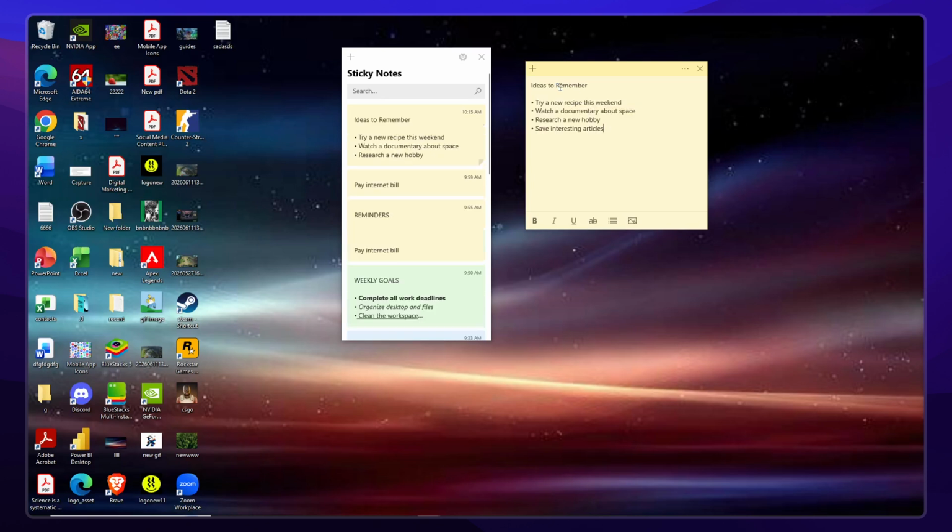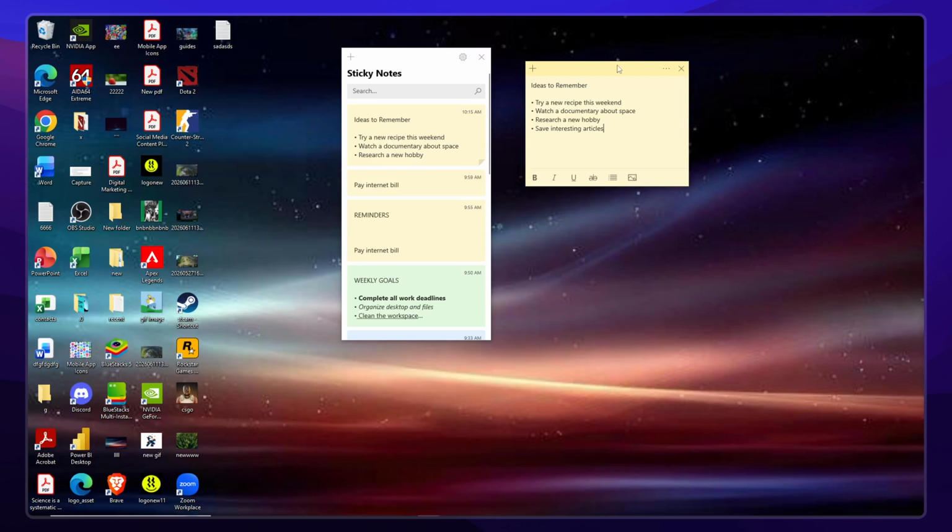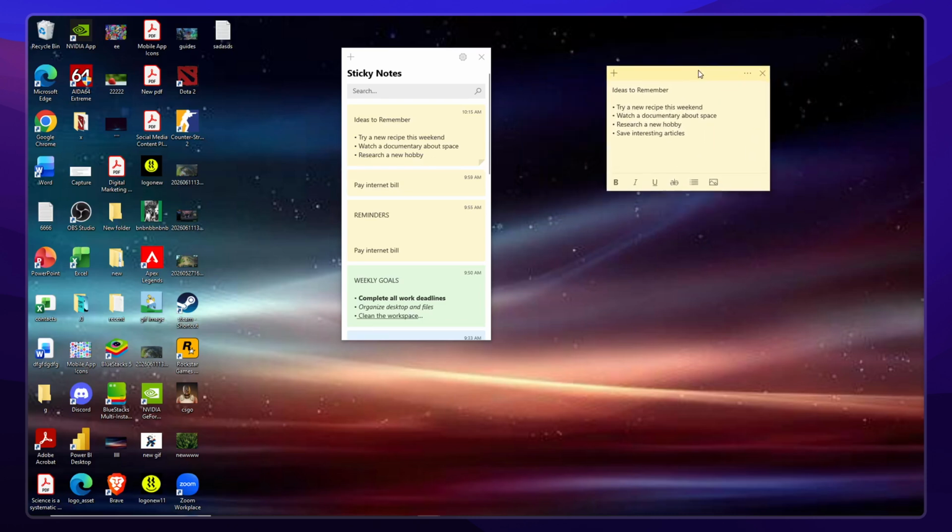The interface is straightforward and user-friendly, so you can simply click anywhere inside the note and begin entering whatever content you need. The note will automatically save your text as you type, so you don't have to worry about losing your information.